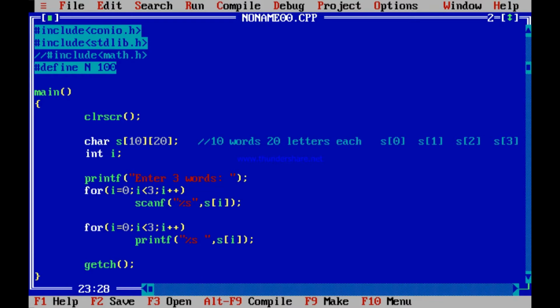The user will never tell you from the beginning that he will enter 3 words or 4 words or 5 words. The user may enter any number of words. How will you scan? Like this, i less than 3 will not work.